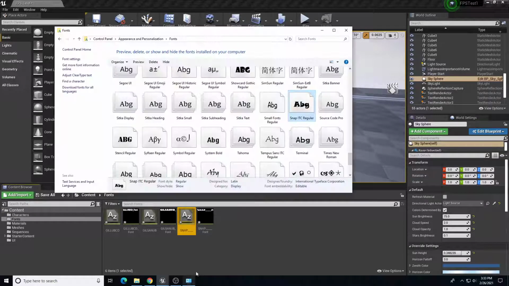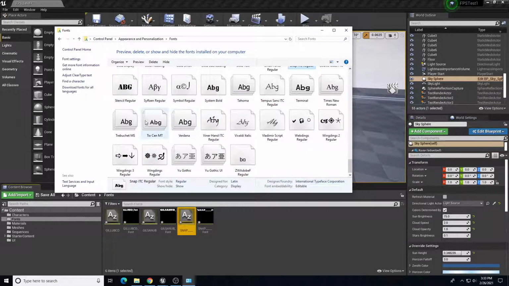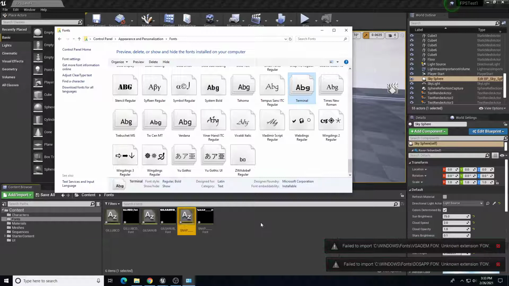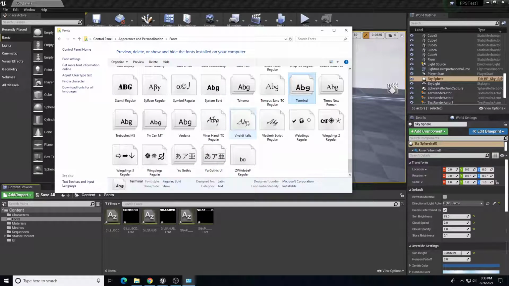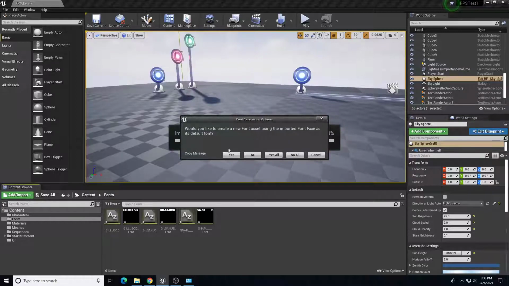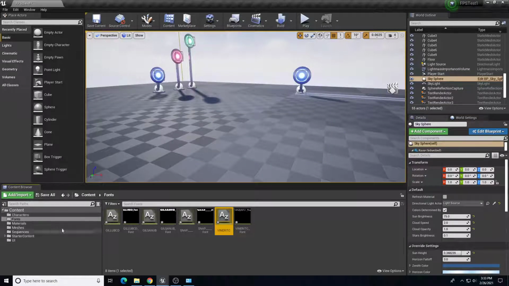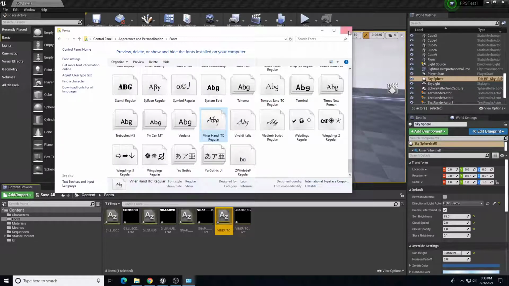Alright, so you can add as many fonts as you might want in here. We'll do one more. How about this terminal one? Alright, so that one has an unknown extension, so we won't do that one. Didn't like that one. Let's do this one. Let's try that one. There we go. Alright, so basically we drag our fonts in, and we don't need our control panel anymore.